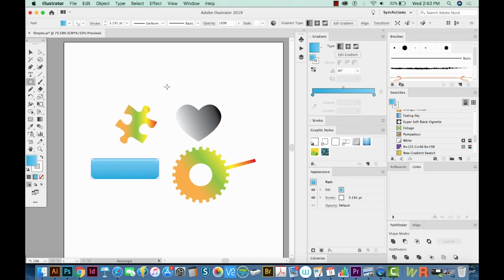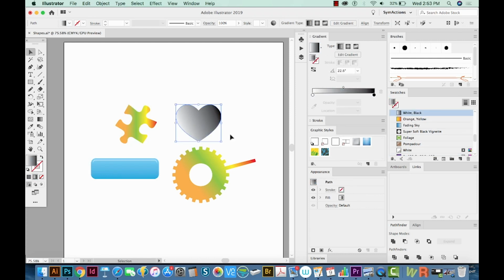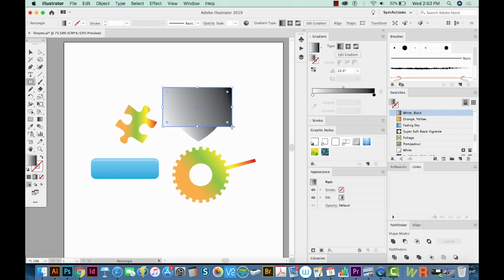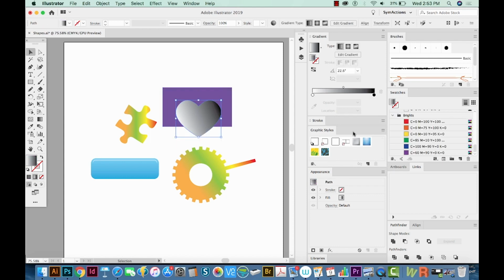Oh, and there's one more thing I wanted to show you, how to make a gradient go to transparent. So I'm going to hit M to get a rectangle tool. I'm going to draw a rectangle behind this heart and send it to the back with Shift Command left bracket or Shift Control left bracket on a PC. And we'll make this just a solid purple. I want this heart to go from blue to transparent, so it blends in with the purple.